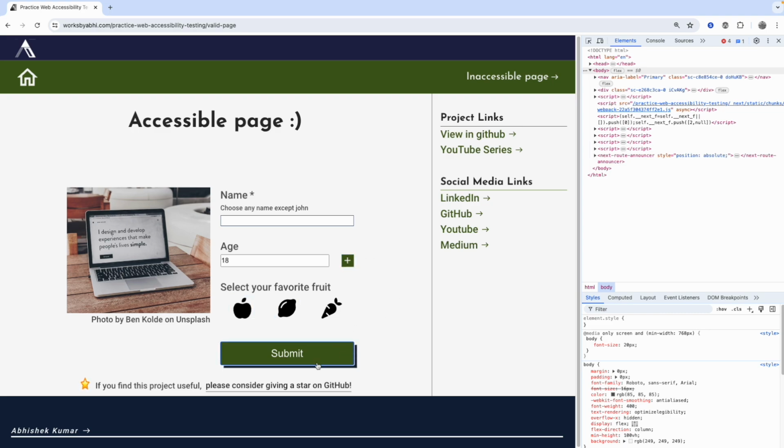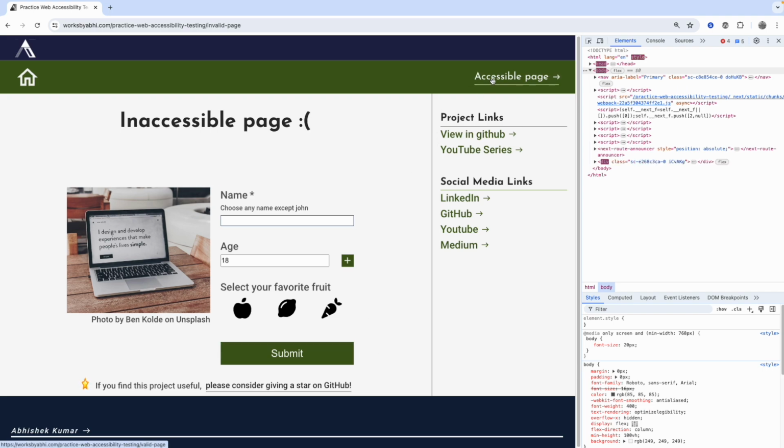And the same goes for this submit as well. So for a tab user, if there is no box shadow, it will be very hard to say where the focus exactly is. And we can confirm this by visiting our inaccessible page, and you see there is a very faint outline, but on hovering you are getting a different look and feel. And the same goes for this submit. You can't say for sure whether this submit button is in focus or not.